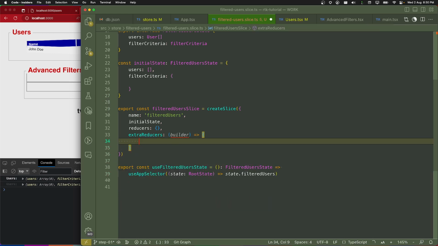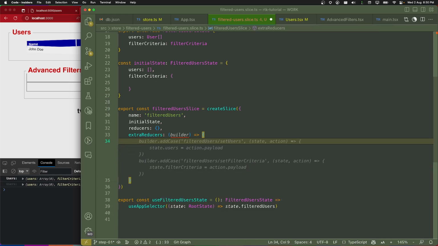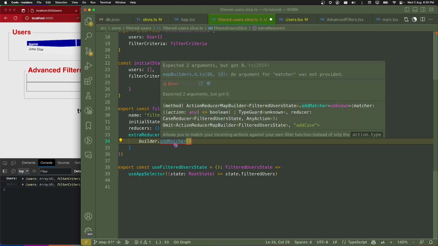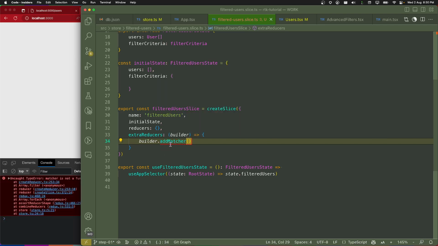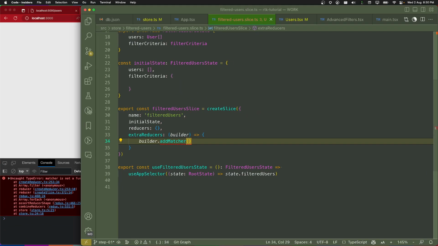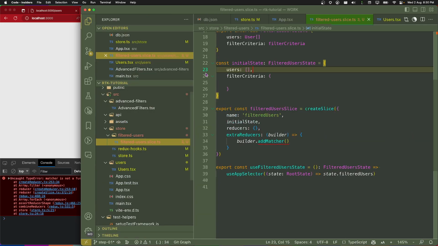We don't need this. Okay, so what we are going to use is builder.addMatcher. Just wait for it. We're going to come back to this addMatcher part, because to match to this we have to have a slice. We have to have a createApi slice. We don't have that now, so let's just create that quickly.